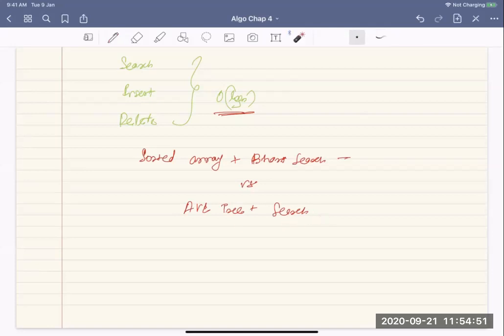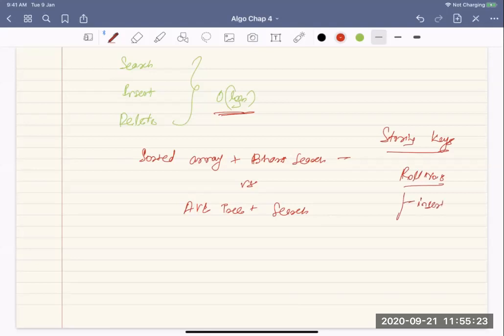But the problem comes because in your data structure, you have to account for the fact that you're storing certain things. You're storing some keys. Think of an application like you're storing the roll numbers or marks or something. Now, when you're storing some keys, these will keep on getting added and deleted. So you will have to do insert and delete.